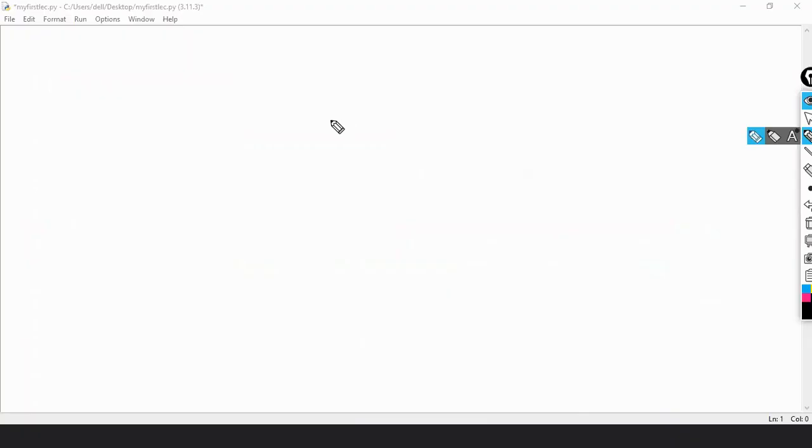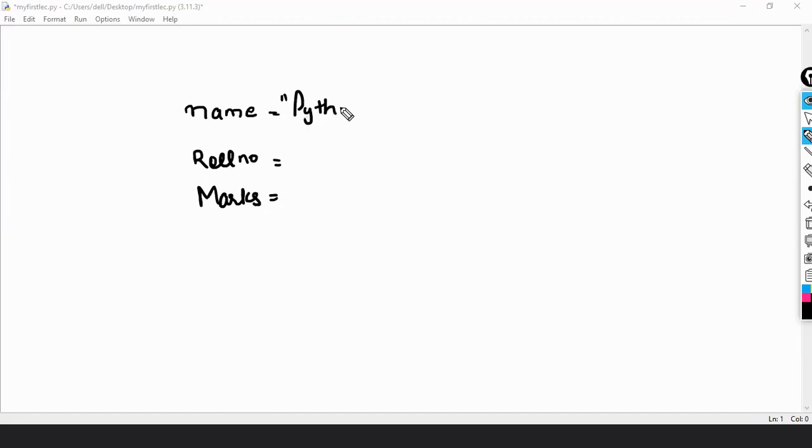For example, I want to store the details of a student. To store the details of the student, what do I need? I can have the student name, the student roll number, and the student marks. Let's assign some data. The name can be Python, roll number can be 101, and marks can be 78.5. So basically, on the left side, we have the variable names, and on the right side, we have the values that we want to store inside the variables.